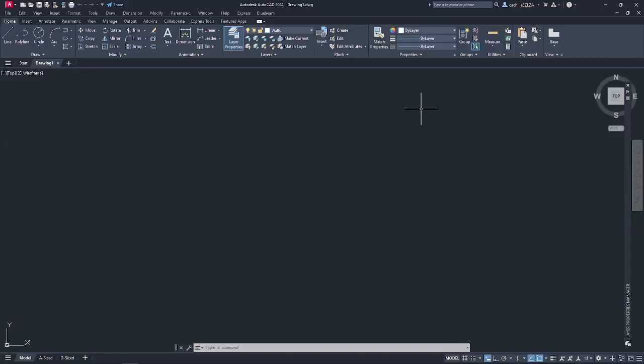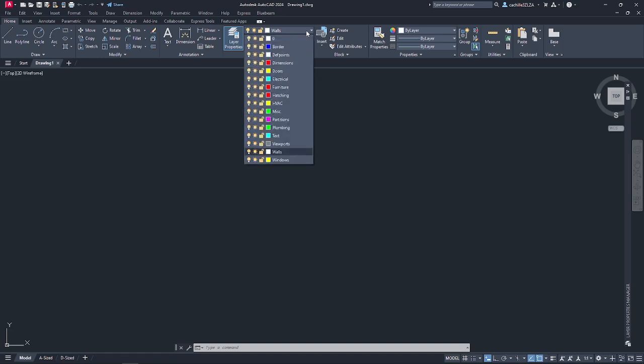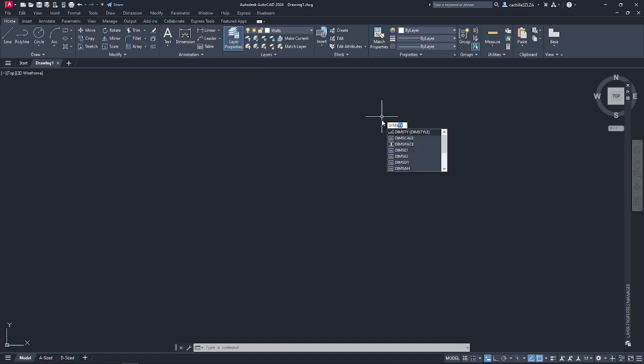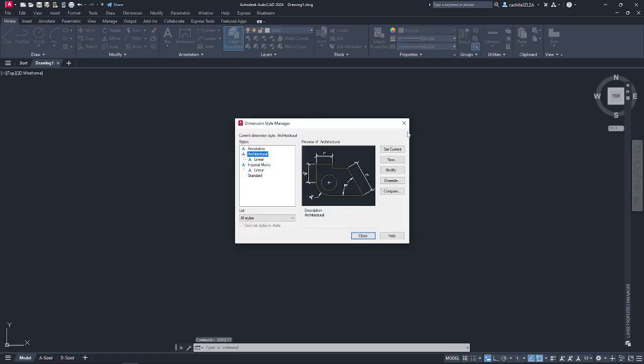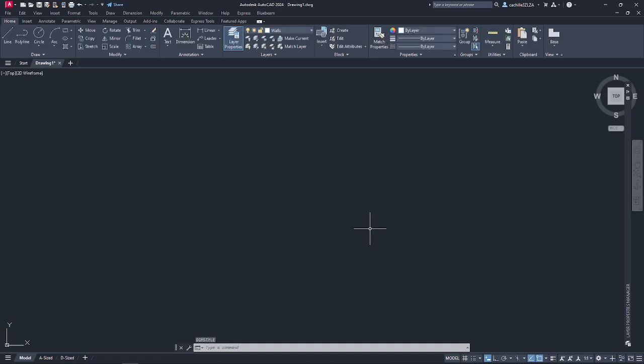Start a new drawing based on AEC-Imperial. Expand the layer control and note the layers in the drawing. Open the Dimension Style Manager. Note the appearance of the architectural style in the preview window. Close the Dimension Style Manager.